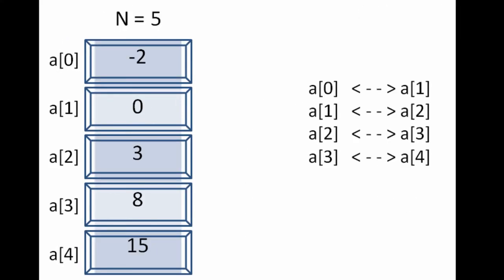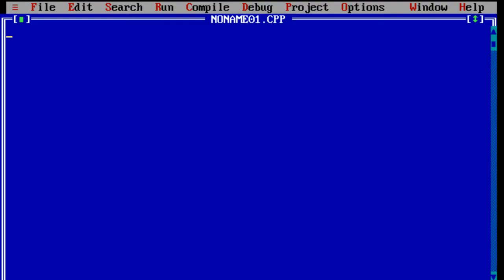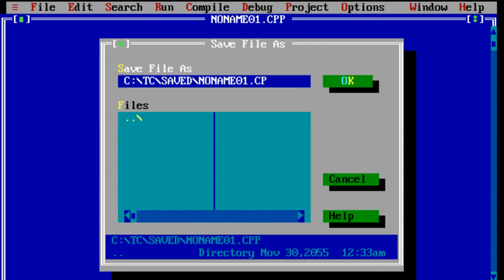The comparisons go from a of 0 to a of 1, a of 1 to a of 2, a of 2 to a of 3, a of 3 to a of 4. Let's see how to do it in a C program.